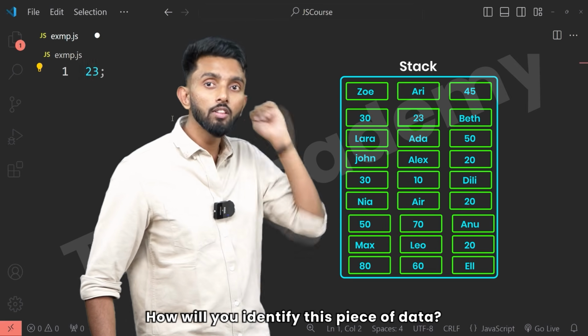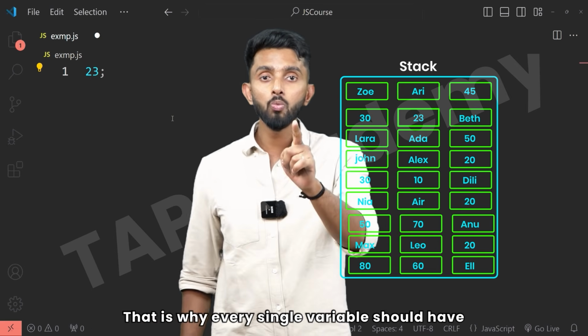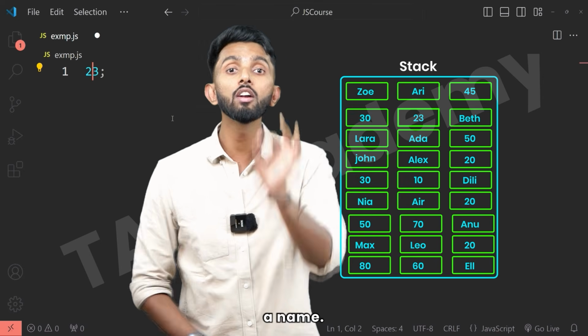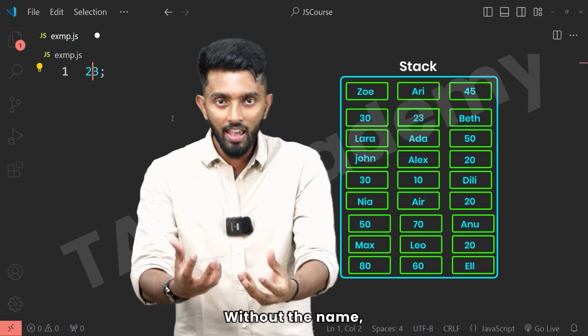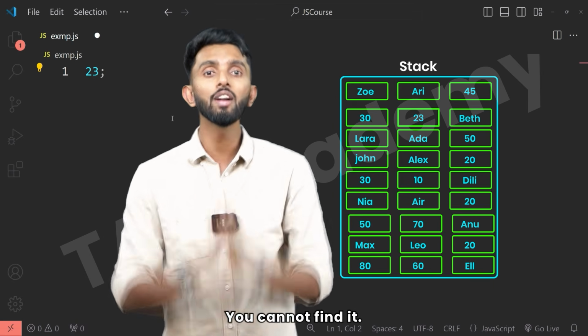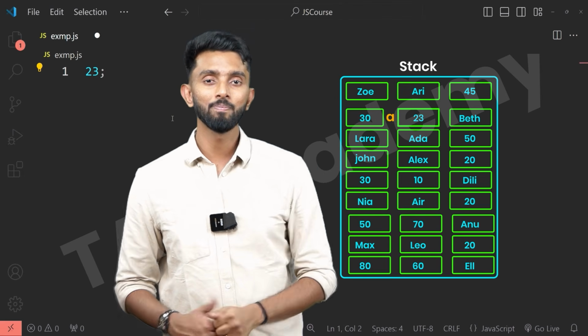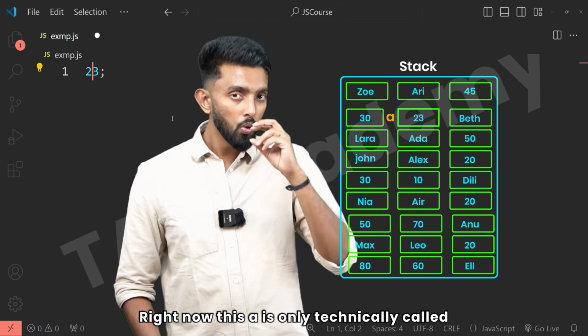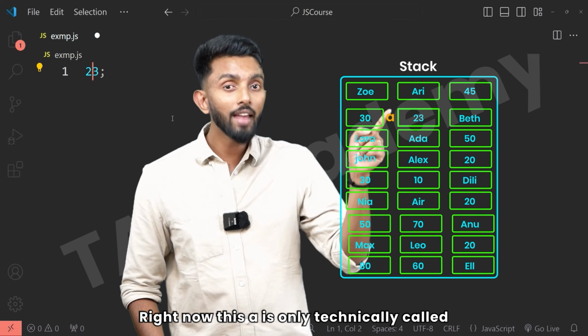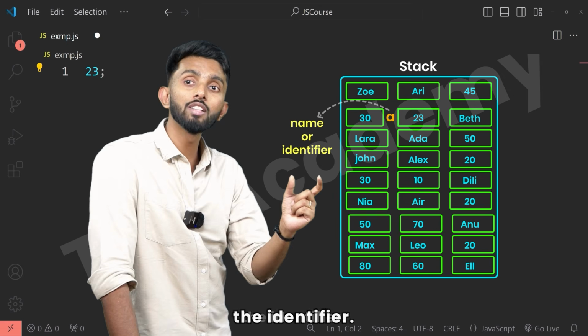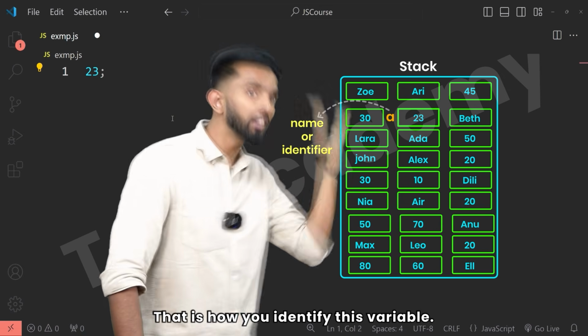How will you identify this piece of data? That is why every single variable should have a name. Without the name, you can't identify it, you can't find it. Let us assume I will call this variable A. Now, this A is technically called the name, or in even more technical language, the identifier. That is how you identify this variable.